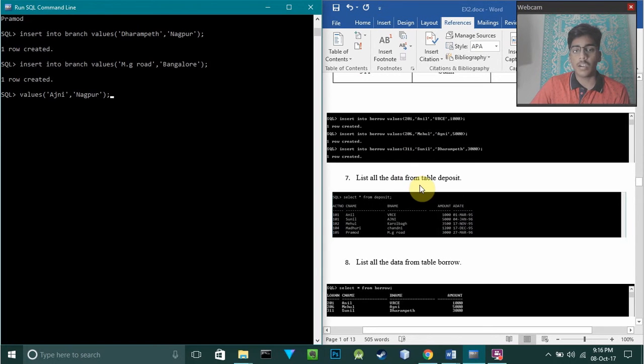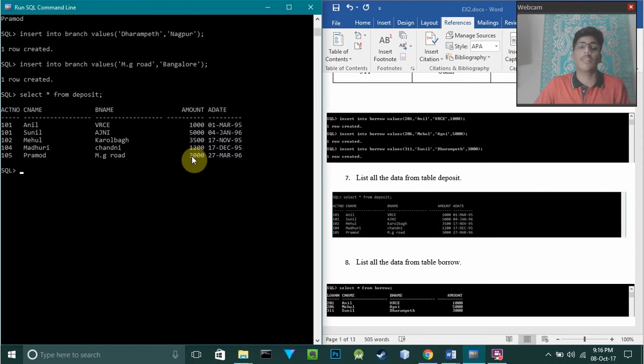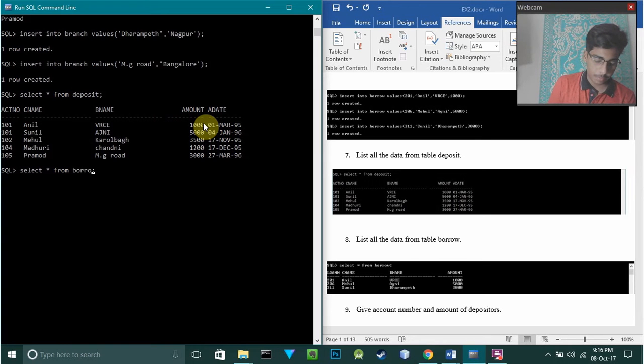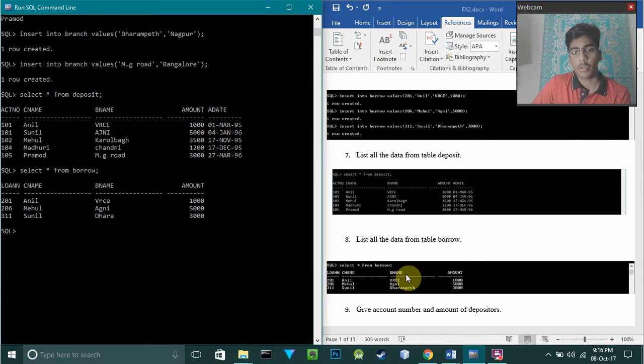Now we'll try to look inside, we'll try to display all the details inside the table. So we'll just write select star from deposit, the table name, and select star is for displaying all the details. So you can see all the details have been displayed accordingly, like act number, cname, bname. The cname is Anil, Sunil, and all the names, that is first name, then the last name, like bname, VRC, Ajni, and all those things, and then the a date. Same we can provide like from deposit, then from borrow, and other tables also, like the details of the borrow table.